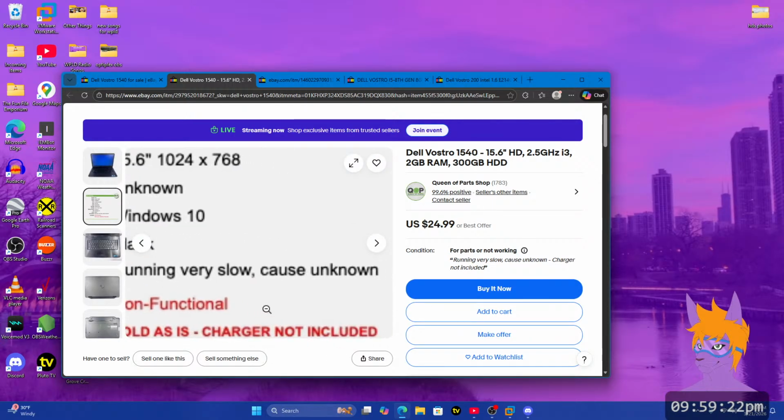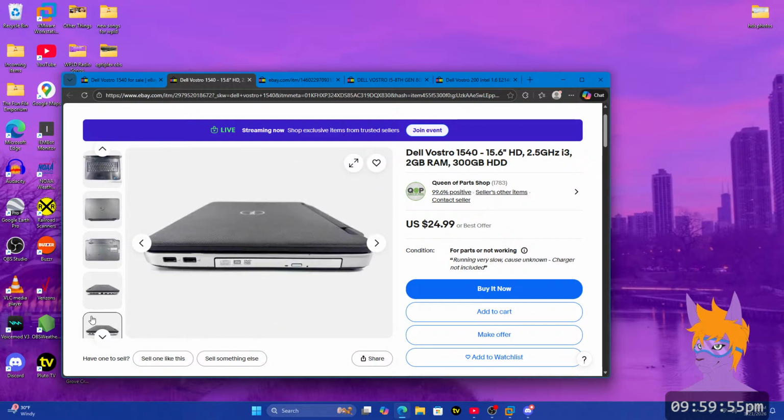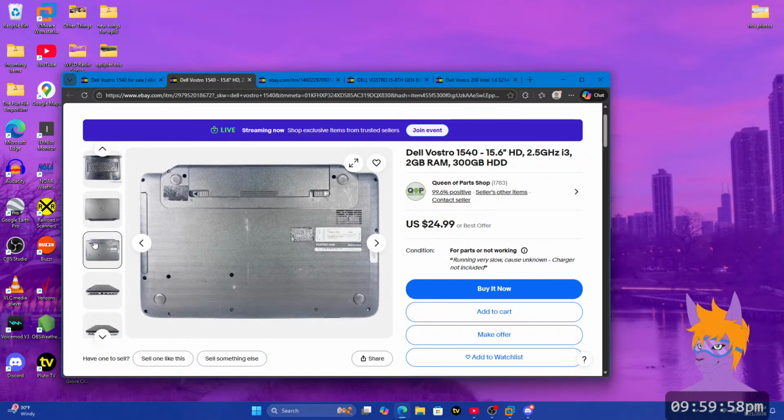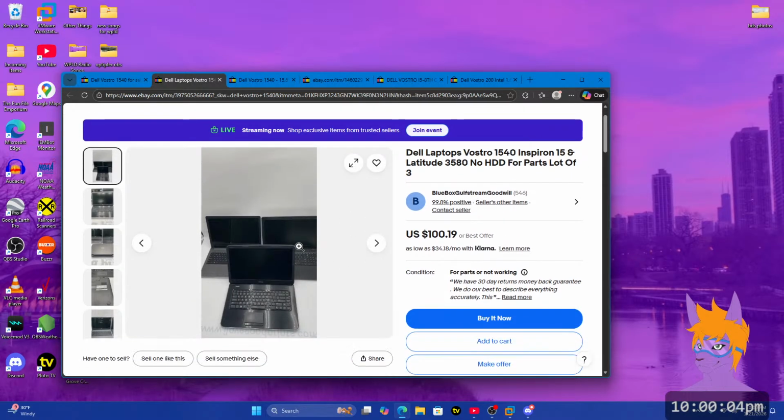Running very slow. Cause unknown. Well, of course it is, because it's a mechanical hard drive and only has 2 gigs of RAM. That's why it's gonna run pretty slow. I could just throw an SSD in there and then it would run really, really fast. SSDs in some way are the saving grace for old hardware. But even from looking at Dell's support documentation, it is quite difficult to open these things up. Well, something like this.